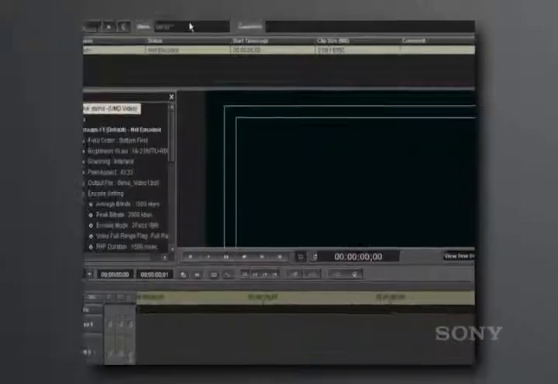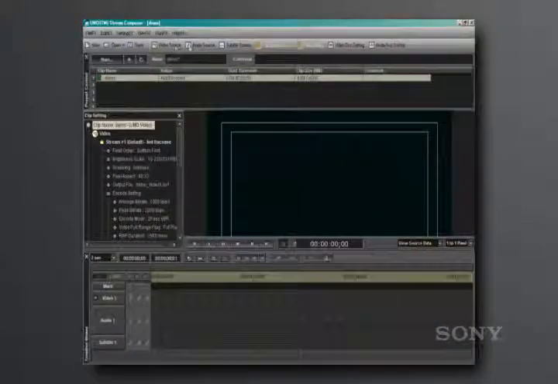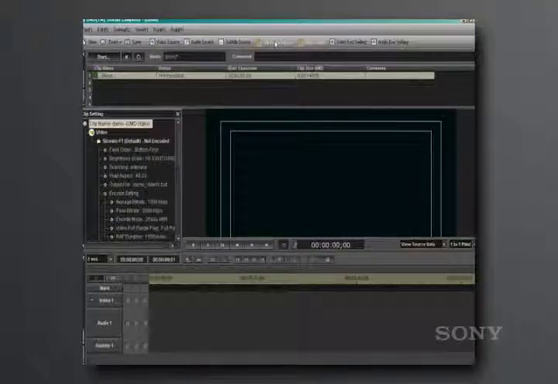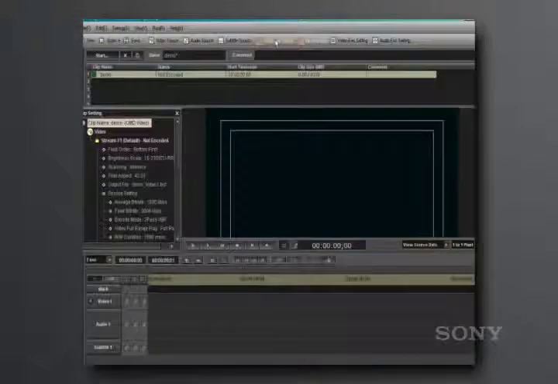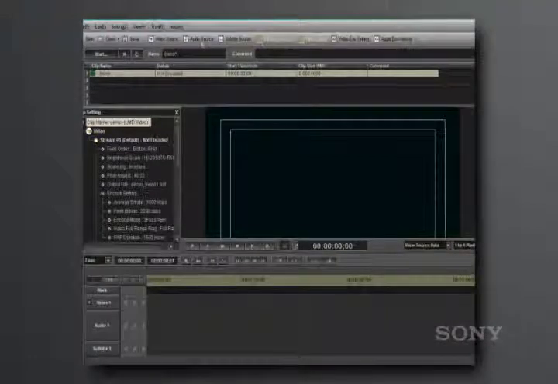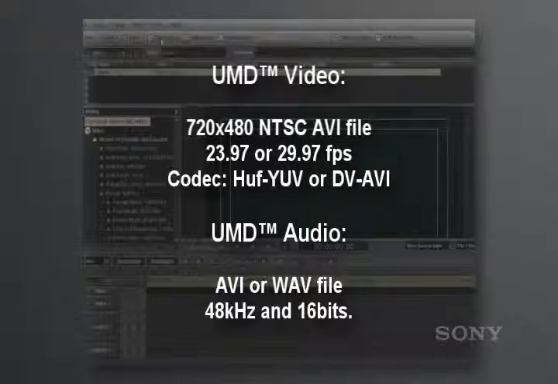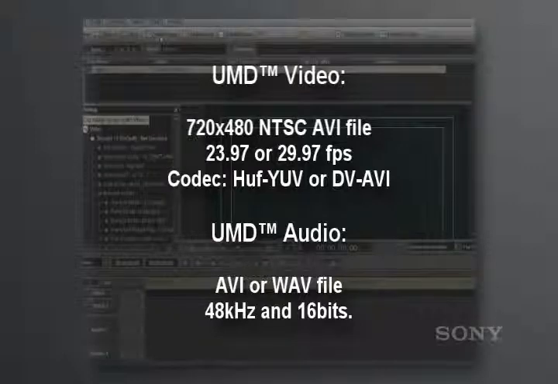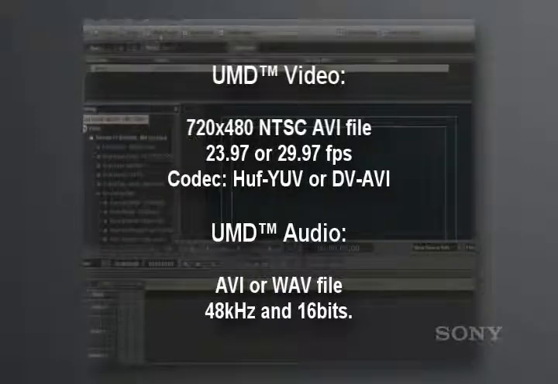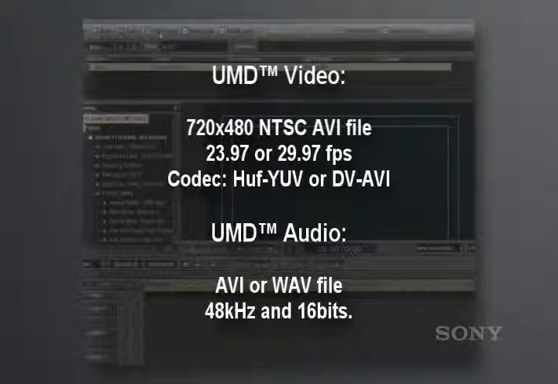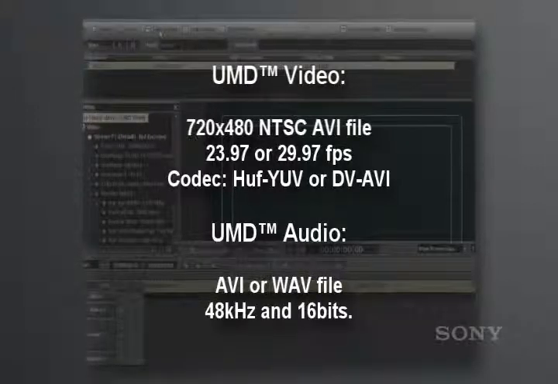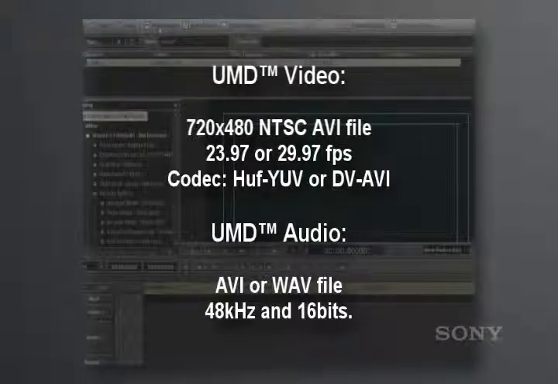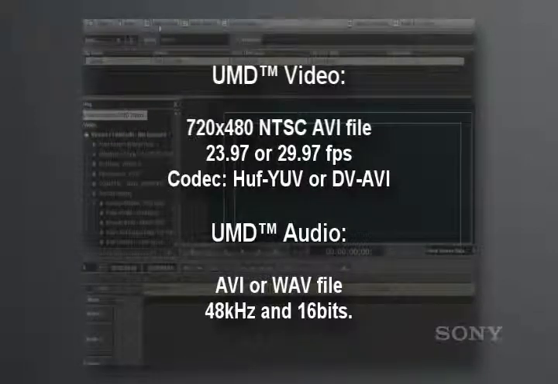Next, use the four main source selection menus on the toolbar to import the assets you want to encode. You see one menu each for video, audio, subtitles, and stills, and your project might use any or all of these types of assets. When importing video and audio, you must follow the material type specifications. For video, start with a 720 by 480 NTSC AVI file at either 23.97 or 29.97 frames per second with the HuffYUV or DV AVI codec. For audio, use either an AVI file or a WAV file at 48 kHz and 16 bits.